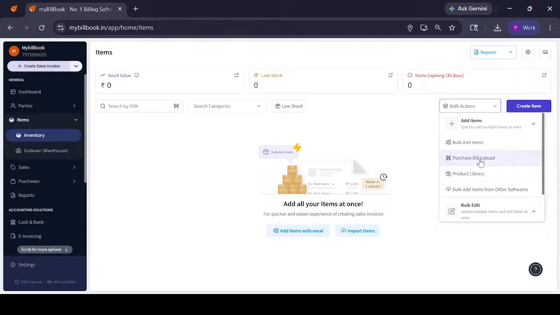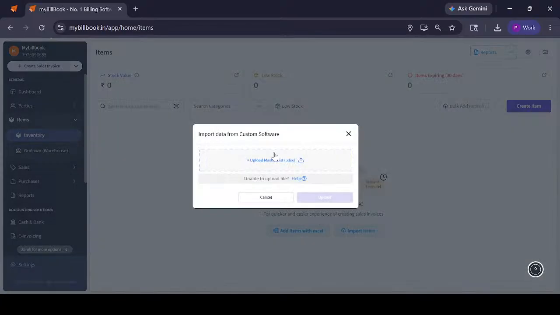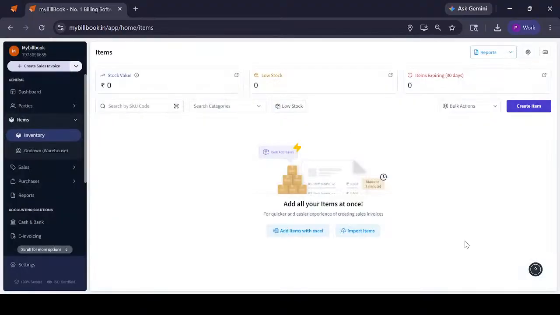And next would be data from other software. You can have data from Vyapar, Tally, Marg, and custom software, and be able to add the item list. The item list can be uploaded from the data itself. You can just take the Excel sheet and share it here, add the master file of the items and save it. It'll be uploaded from our team's side.